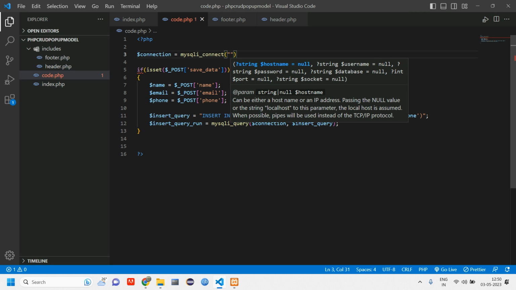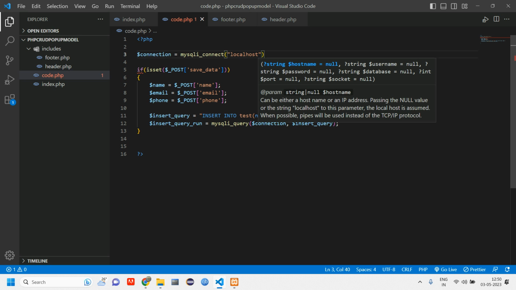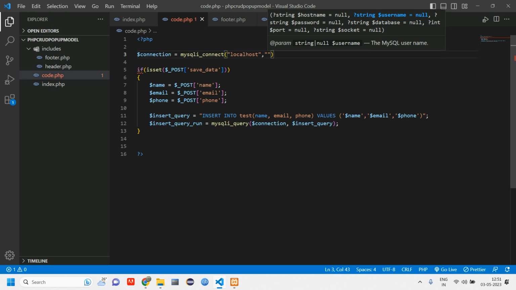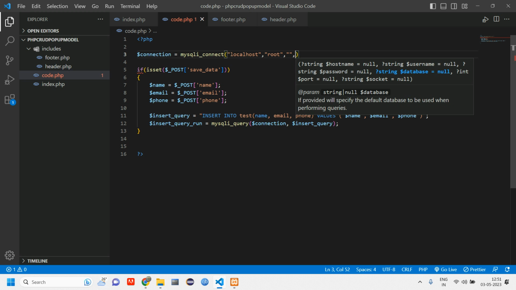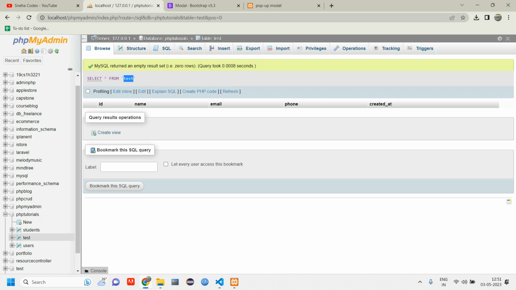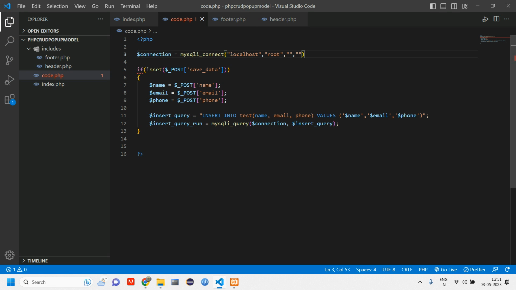So here we'll have, so first is host name. We are directly passing, so localhost is a host name, give a comma, and here username is root, and we have password. The password will be null, so leave it blank, and we have a database name. Our database name is PHP tutorials. Let's copy this and paste it here. That's it. We are done with database connection. So once after this connection, we have to check that if the data is inserted successfully.